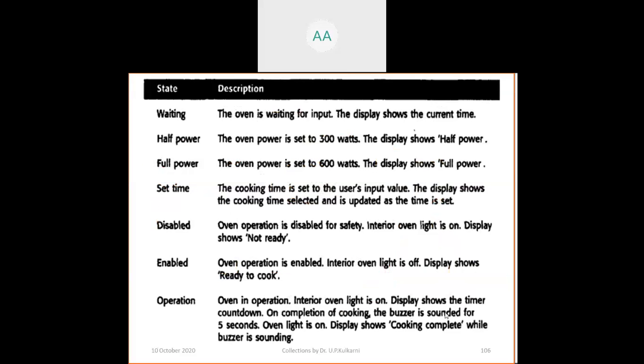When you look at the operation, 1 minute. When you look at the operation, O1 is in operation. Interior O1 light is on. Display shows the timer countdown. On completion of the cooking, the buzzer is sounded for 5 seconds. O1 light is on. Display shows cooking complete while buzzer is sounding.